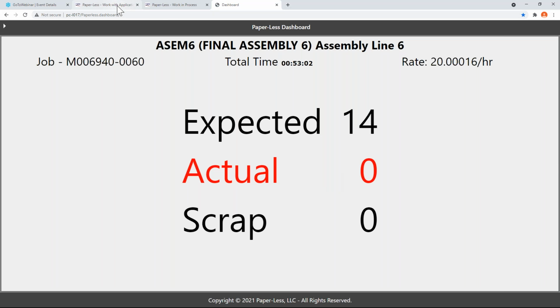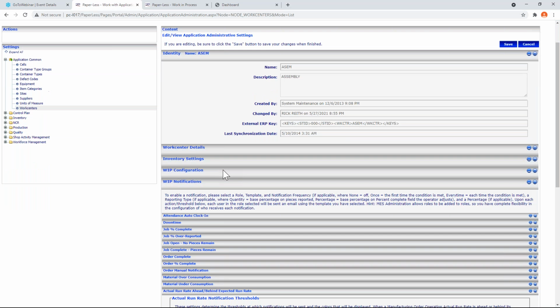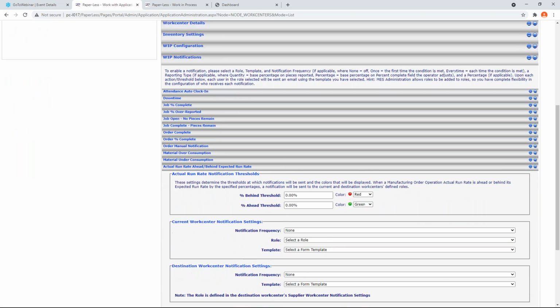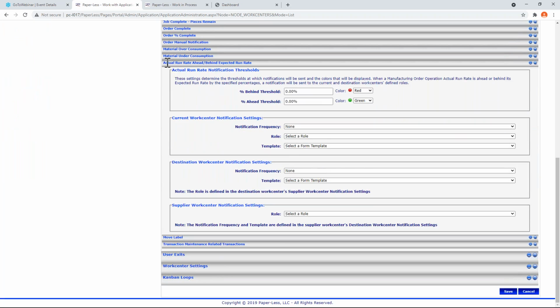And then there's other tools in here where if I'm looking at alerts and notifications, here's an alert and notification where I can actually look at my actual rate compared to my expected rate and set thresholds there. It just says, if I'm below a certain threshold that I've defined, I want to send out a notification message to somebody.